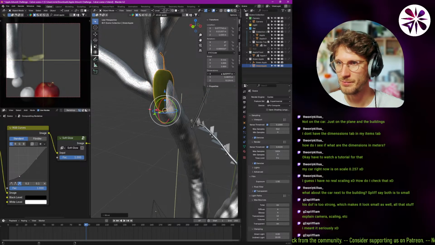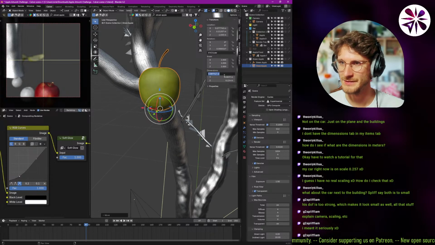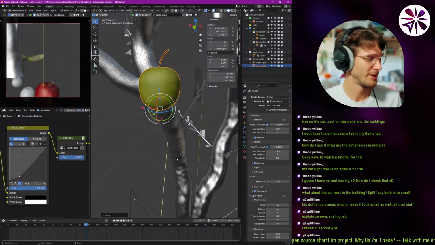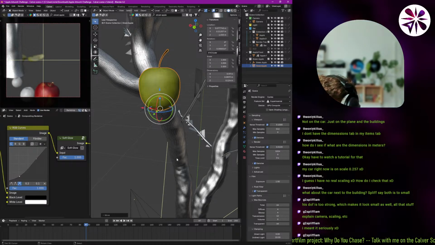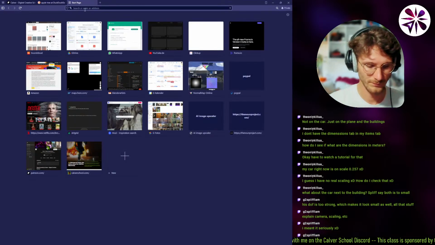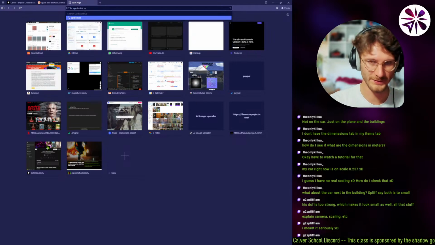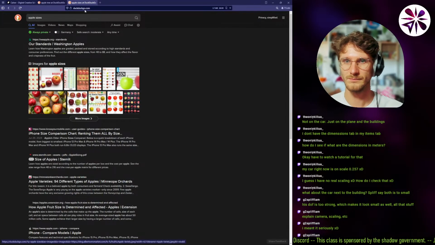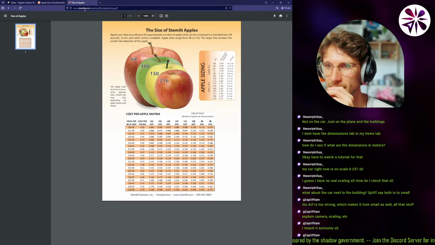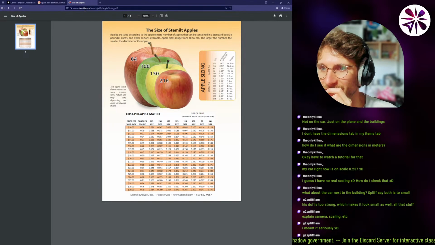So it's like 0.9 meters. That should be 1 meter, 9 centimeters. Is that like a real apple scale? 9 centimeters wide? Do I have a real apple here? Okay, maybe I just need to Google that. Apple sizes. Sizes of apple. Okay.